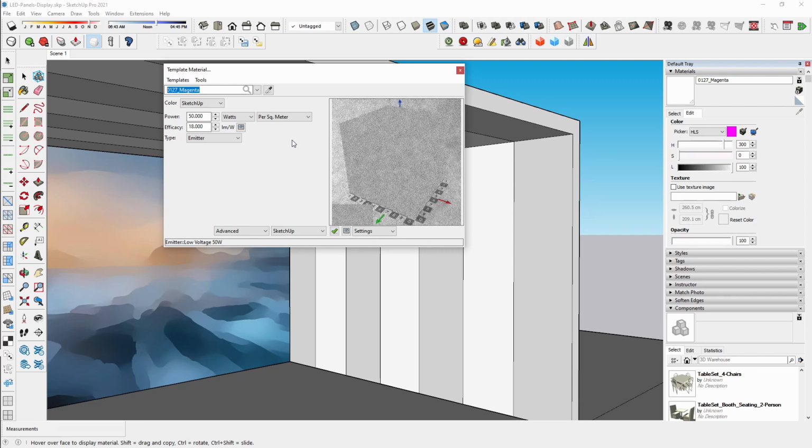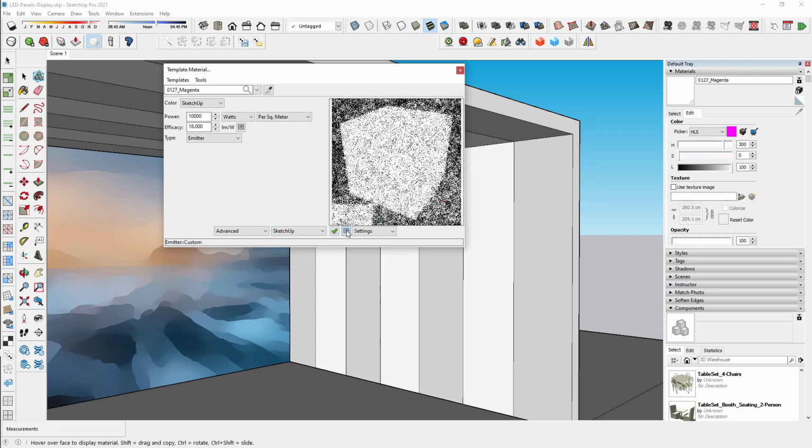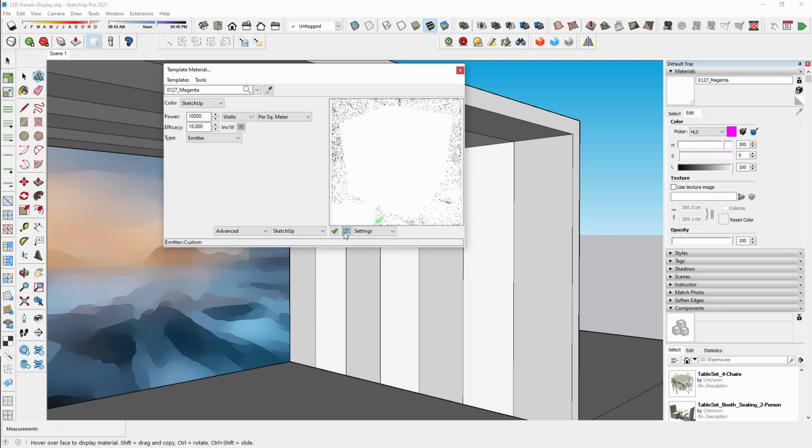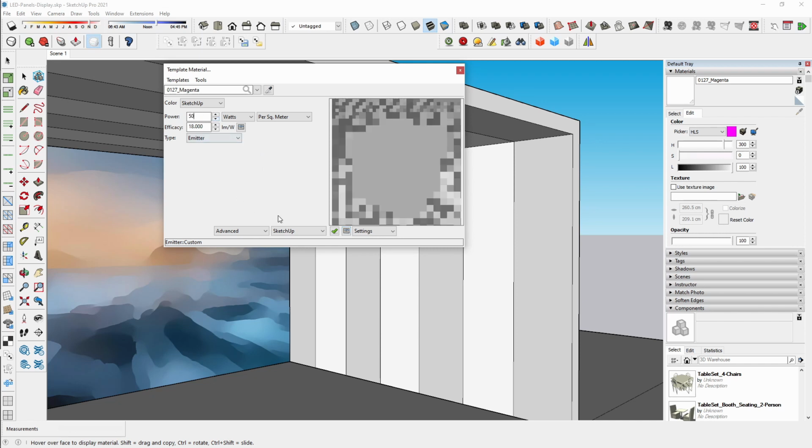And you can keep in mind that these are just a place to start. You can literally set this to any wattage. I can set it to 10,000 watts. But if you do that, you'll see that it's going to blow out. Okay. We'll go back to the basic setting. So 50 watts general.